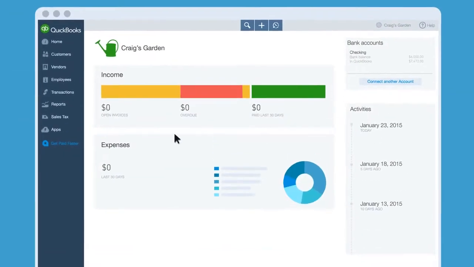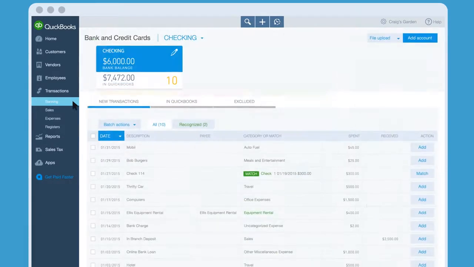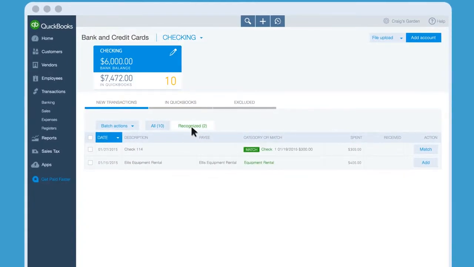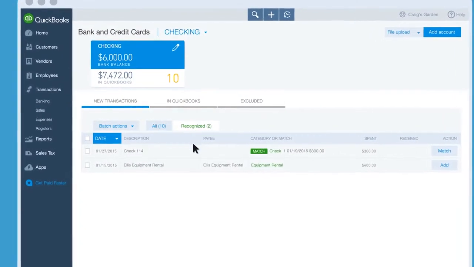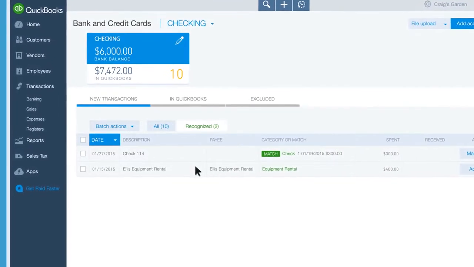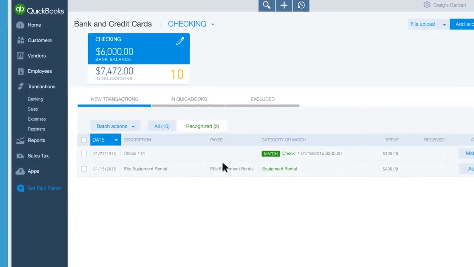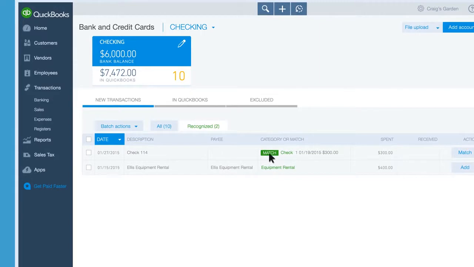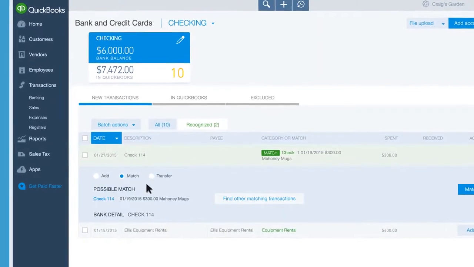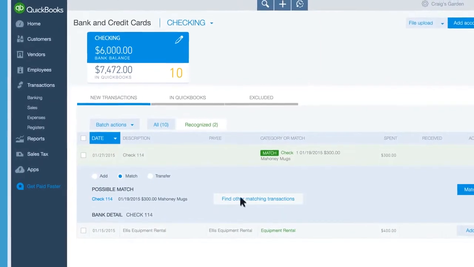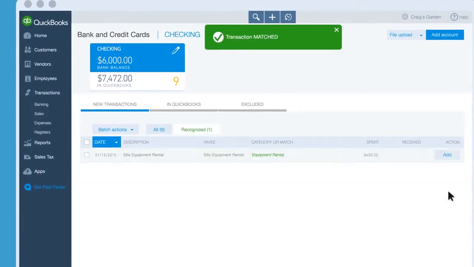QuickBooks tries to help by checking to see if it recognizes any transactions. These might be purchases you already entered as expenses or checks or payments you've received. If QuickBooks finds one of these, it marks that transaction as matched. You'll look at it to make sure QuickBooks got it right, then accept it as a match.